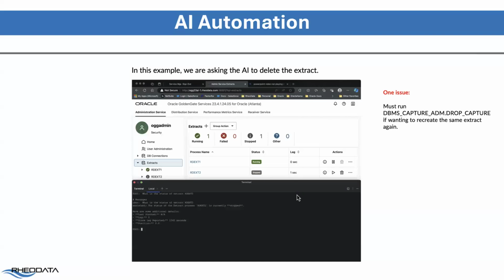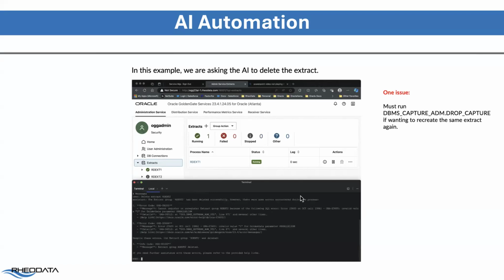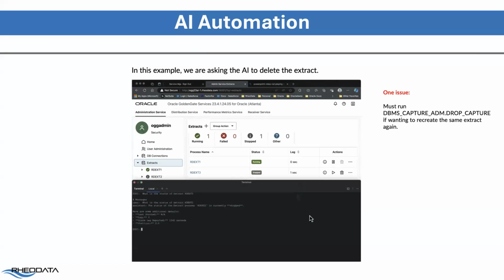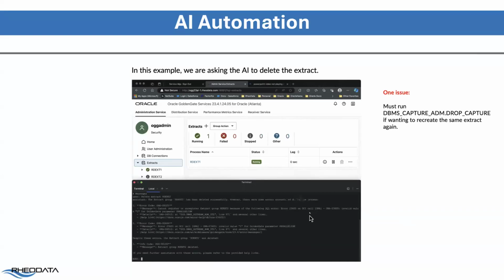Right. But there is one problem with the deletion process, and that's due to when you remove an extract out of GoldenGate, out of the Oracle side, it does not remove it out of the DBA_capture table. So you have to know how to drop it afterwards. So even though the AI dropped it, if you wanted to recreate the extract of the same name, you have to go drop it with DBMS_CAPTURE_ADM.DROP_CAPTURE to clean up the data dictionary. That's a step that should be done through Oracle's API, but it's not at the moment. And so we're working with Oracle to try and resolve that. But that's just an extra step that has to be done.